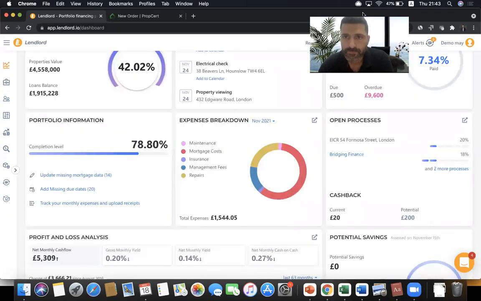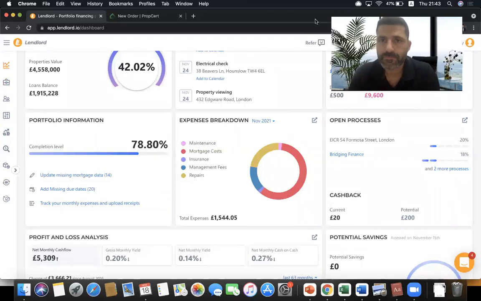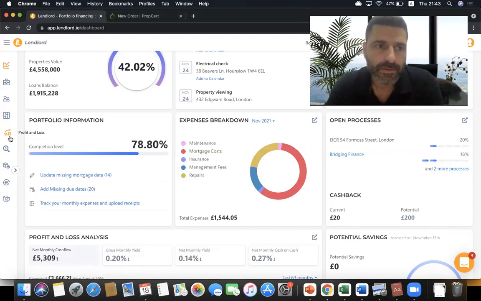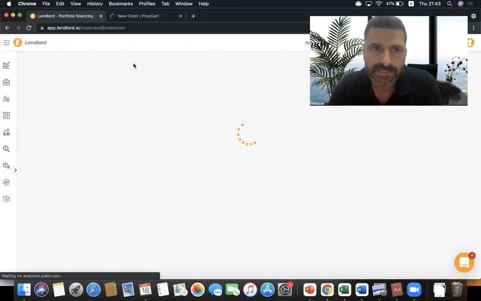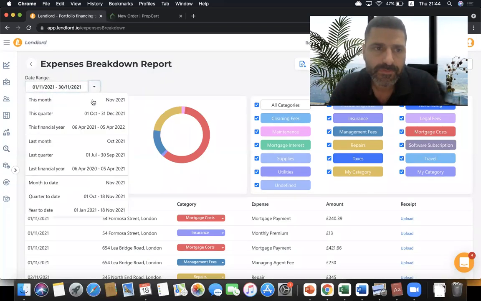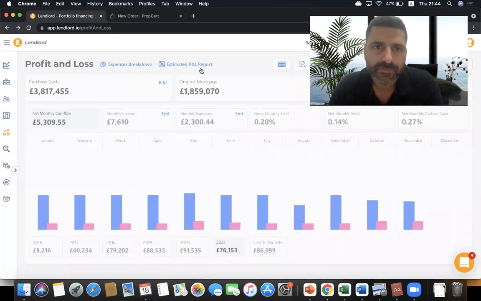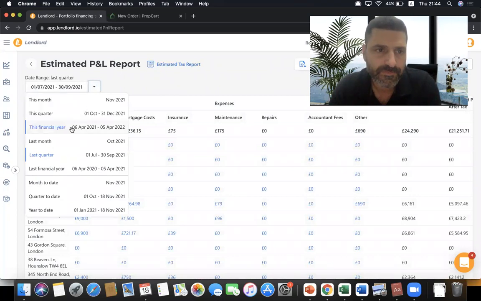Hold on a second. Yeah, Lewis has got one again. Apart from the profit and loss, is there a balance sheet you can see? Yes, so we are going to introduce next week a more enhanced reports page. Currently, you have reports for the expenses breakdown, and you choose the period that you want to take a look at. The same for estimated profit and loss.